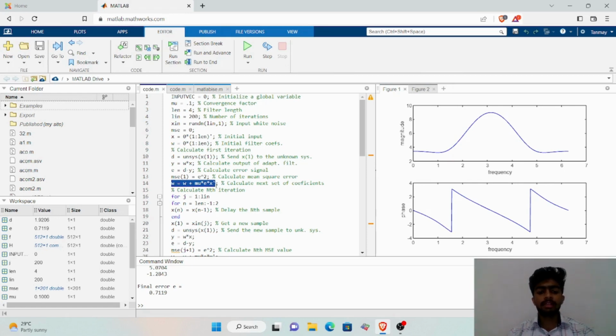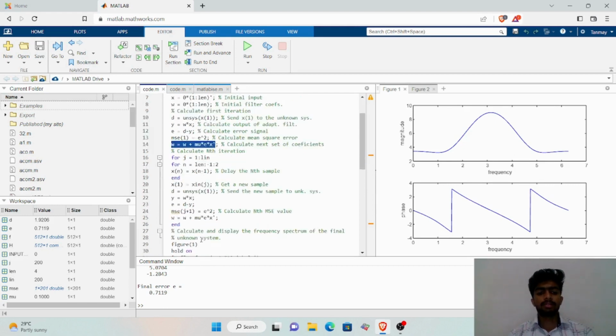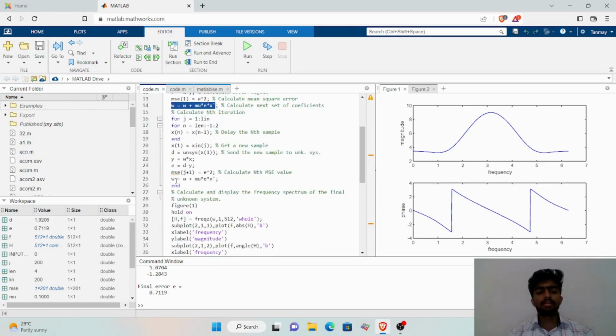Then calculate the nth iteration. For each iteration, the code delays the input signal x and updates the input sample with a new sample. Then calculate the output of the adaptive filter and the error signal, and then calculate the mean square error as the square of the error signal. Update the filter coefficient using this formula: W is equal to W plus mu.